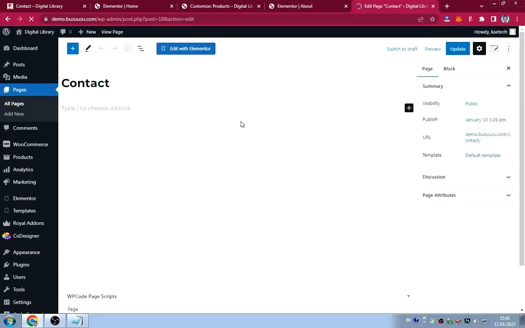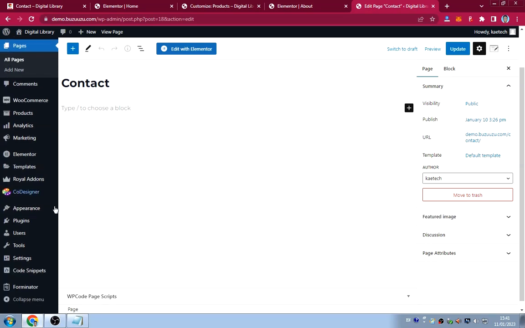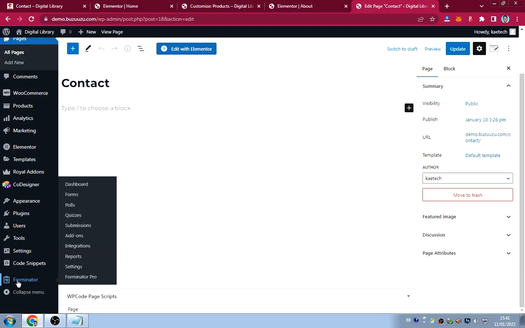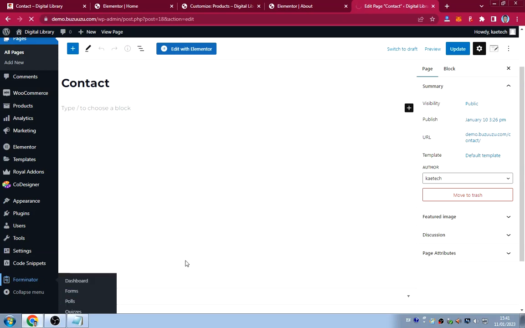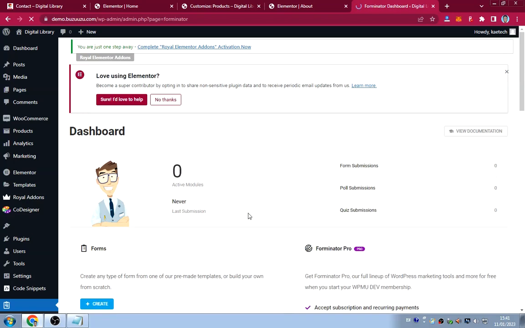Now before I even edit it or do anything, I need to create the form that we will insert in it. To do that, you remember that we installed a form builder called Forminator over here, and that is exactly what we are going to use. So we're going to use Forminator to create the form that we want. What we're going to do is just click on Forminator. Now when you click on it, you're going to come over here.